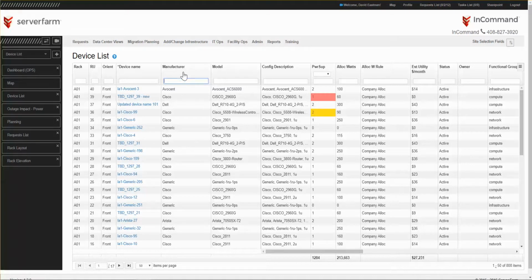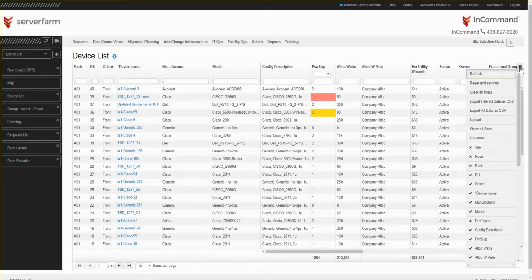Another feature of InCommand grid lists is the hamburger stack. In the upper right-hand corner, clicking on the hamburger stack gives me additional functionality on this page. One, I can export the contents of this page to a CSV file. Either all the data, or if I've filtered the data down to a subset, I can export the filtered data.